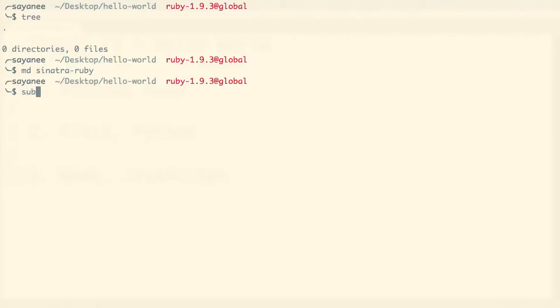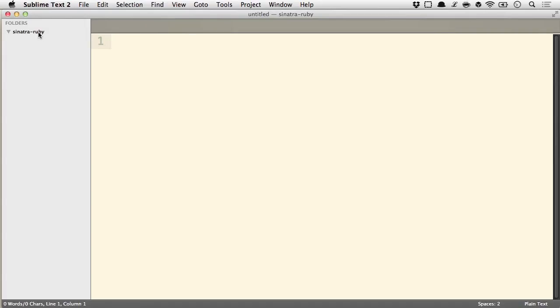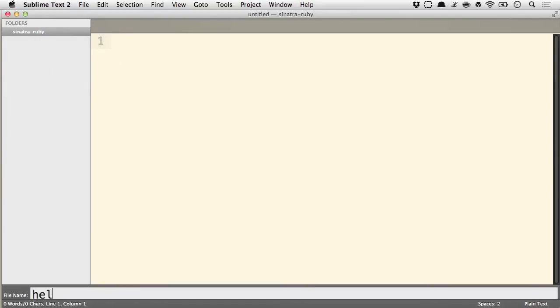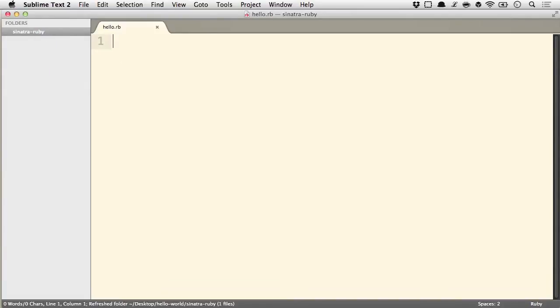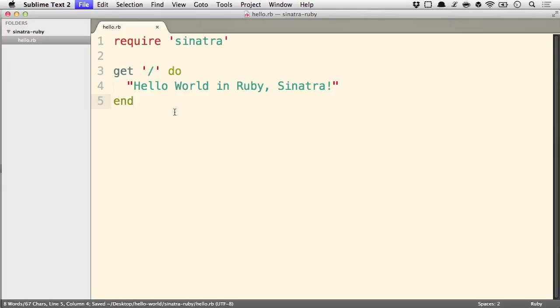So we are here in the command line interface, and the folder for this is completely empty as of now. So let's create the first folder, which is the Sinatra one. Sinatra-Ruby. And let's open this in Sublime Text. The very first thing we will do is create a Ruby file, and I'll call it hello.rb. Inside hello.rb, I will put in some very basic Sinatra code. Here I first say that I need Sinatra, and then go to the root of the server, and then just print out this.